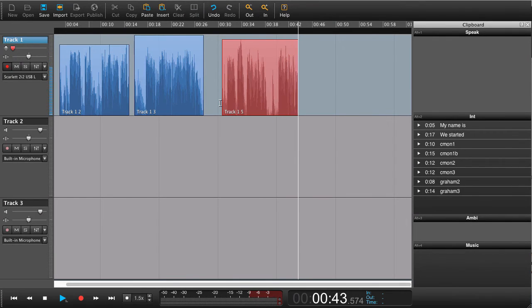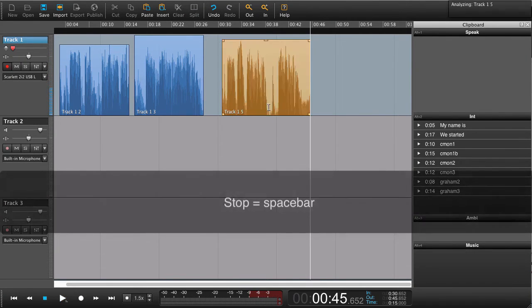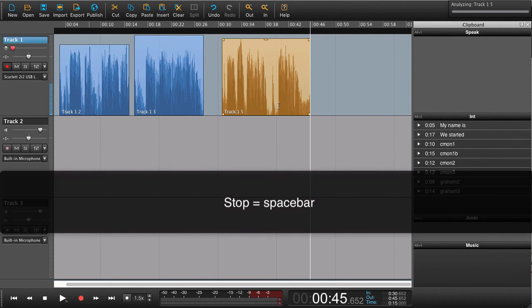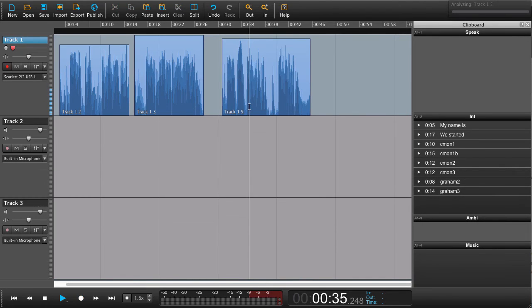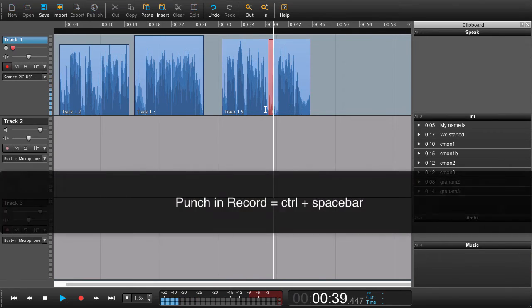Continue running through your recordings like this, but if you do make a mistake whilst you're recording, you can do a punch in. Just stop your recording, go back a bit, play back from there, and when you're ready, press the record button again, and then you'll punch in.